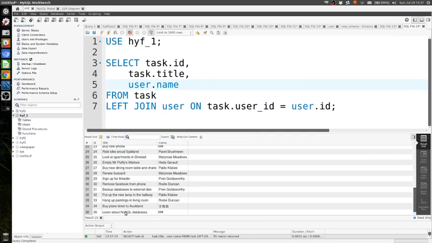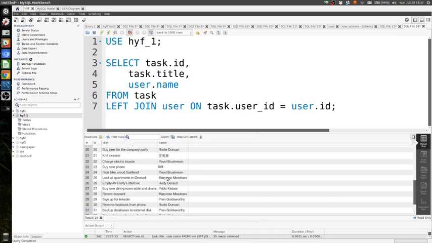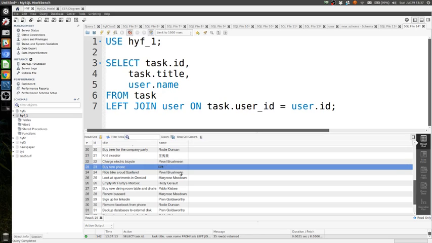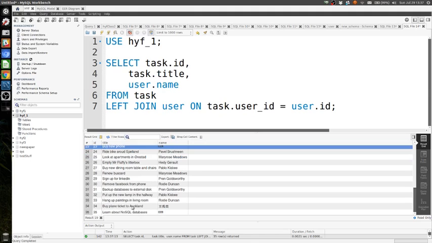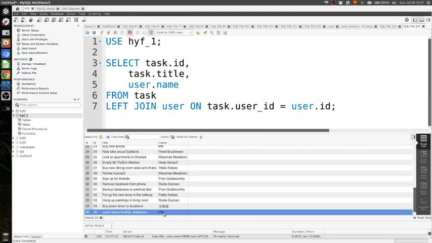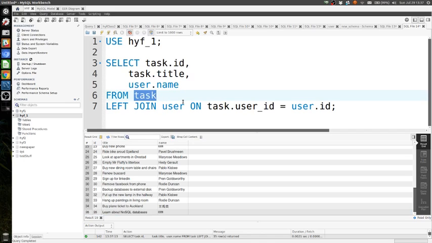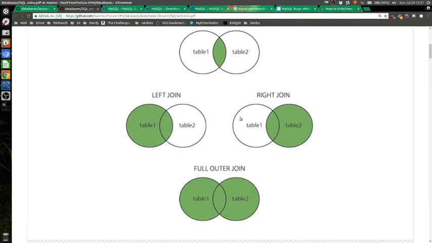So you see down here at the bottom, I changed it from an inner join to a left join. So now we have 2 new rows. We have buy new phone that doesn't have a user attached to it, and we have learn about NoSQL databases that has no user attached to it. In this case, the leftmost table is the task table, and the rightmost table is the user table. You can do the same the other way around, just call it a right join. In this case, you will always get all the results from table 2, even if there is no match in table 1.